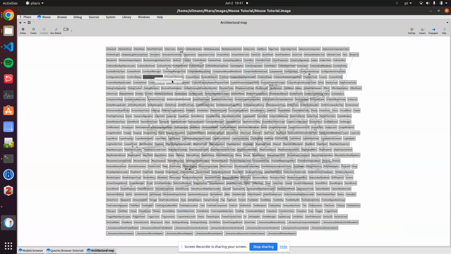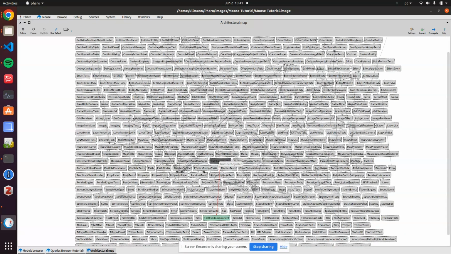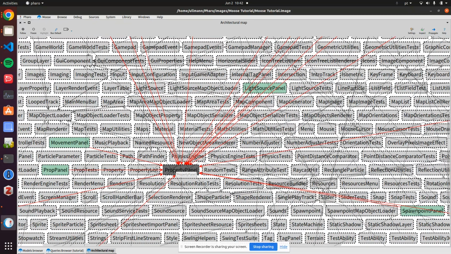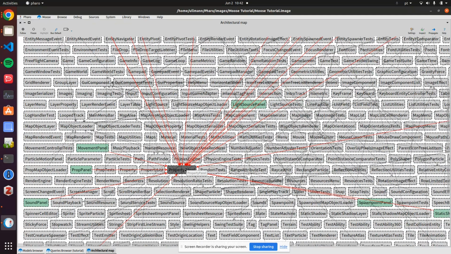So here you can see now that there's some strokes, some arrows between the classes. So this is showing the inheritance relationship. Of course, there's a lot of stuff and it's pretty hard to visualize, but when you hover with your mouse, you can see that the related classes are all highlighted. So when I hover with my mouse on property panel, you see other classes that inherit from it, like movement panel, prop panel, light source panel, spawn point panel, etc.